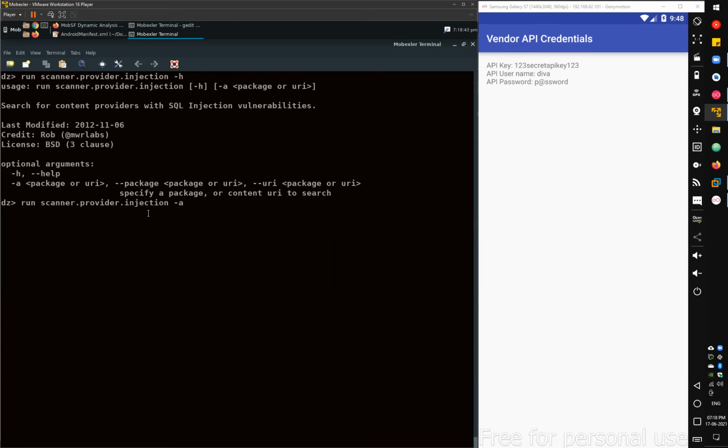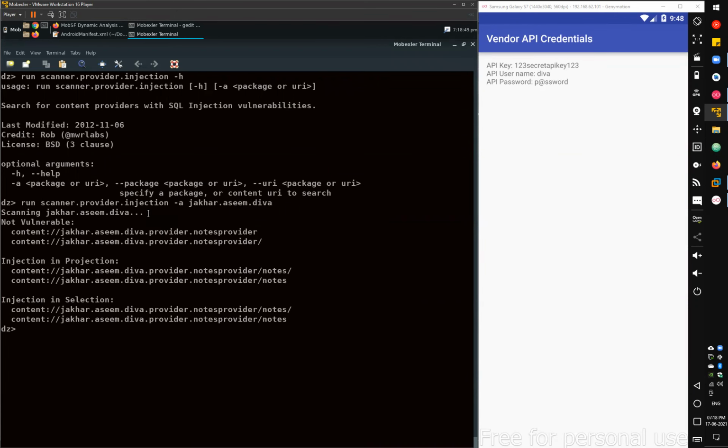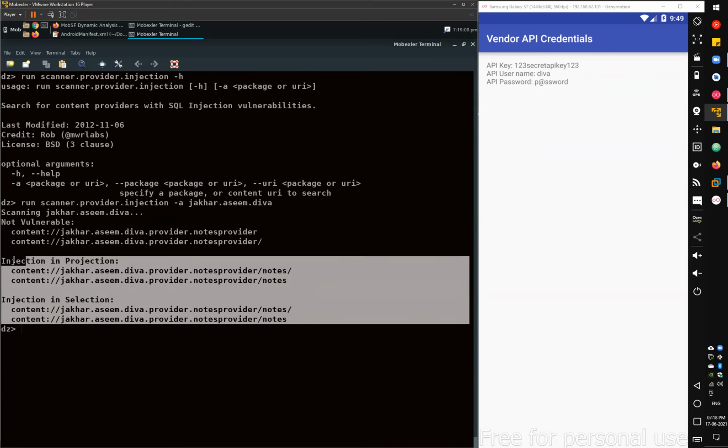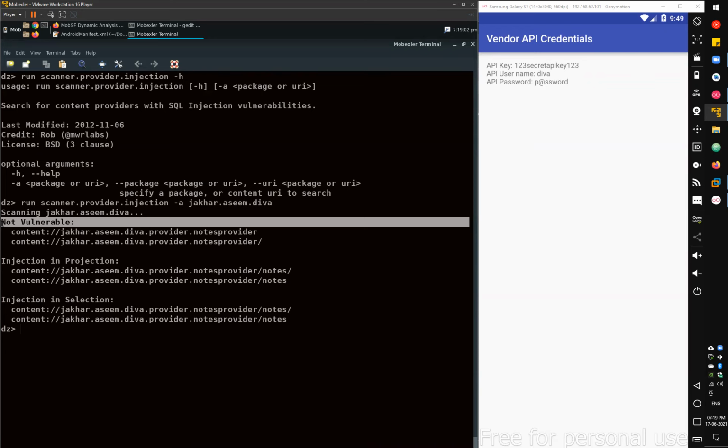Just go with the hyphen a and pass your package name like jaka dot asim dot diva, right? And we got a basic result: this particular content provider is not vulnerable, right? We have tried these things, but this is not vulnerable here. But you can also test for these injections out there. You can also use some other scanners as well, and we have multiple other things which you can use.